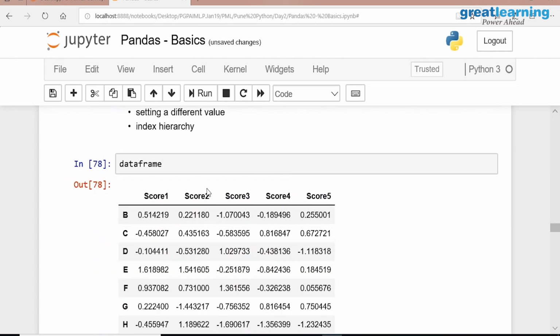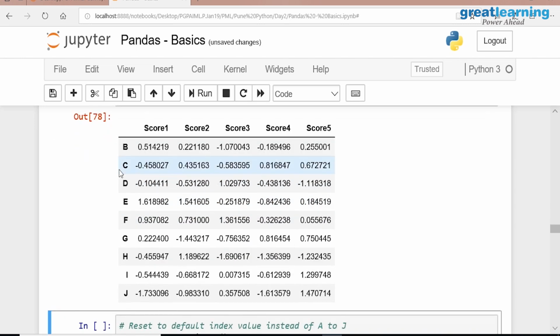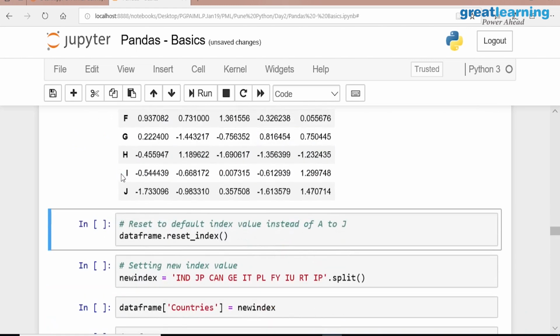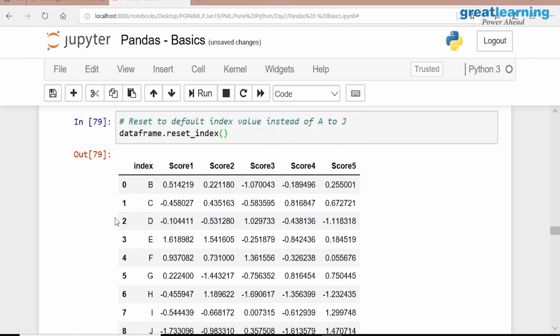Now look at this data frame. This is the index, correct? B, C like this. B, C are not good, let's assume. I want to rename that to a proper country name. So I can reset the index. If I reset the index, what will happen? The index will be 0, 1, 2, 3. And have you also noticed the index became a column now?